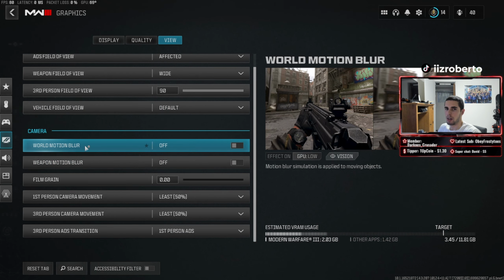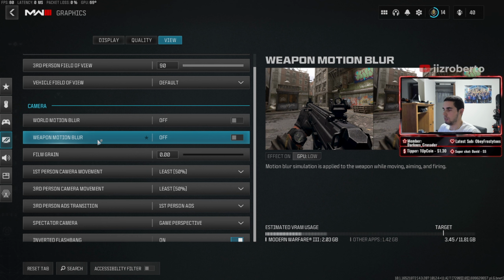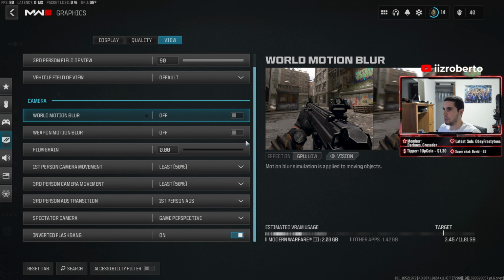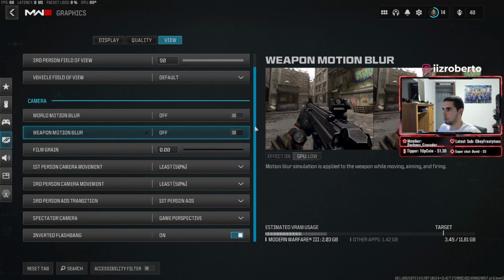World motion blur, turn that off because it'll make your game look terrible while you're running around. So you want to have that off. You want to have weapon motion blur, it's literally the same thing. Turn that off. Film grain is usually at 1. Set that to 0 because it'll make your game look way better.